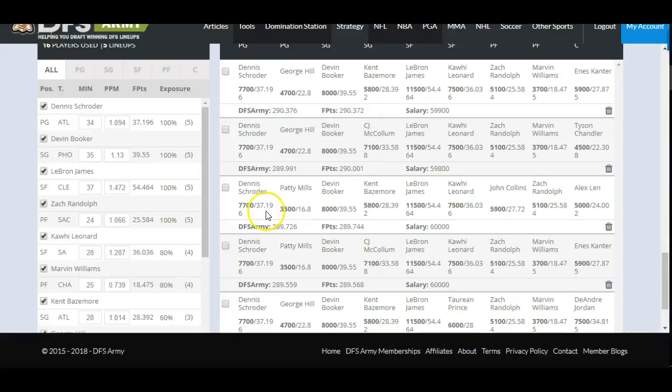But swap out 1 more player off of this optimal, another unique player, and boom, Patty Mills finds his way in there. So there's going to be a 1,200 up somewhere else: Booker, Bazemore, Kawhi, John Collins, and Alex Len. So there's 3 players. But you can see what it's doing.